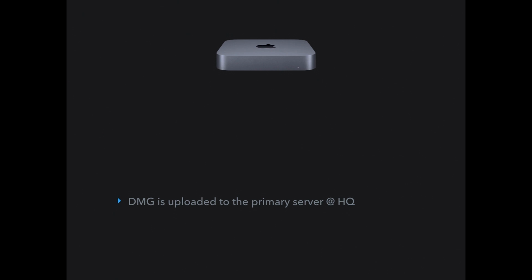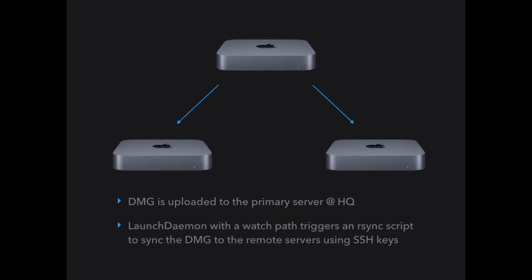So let's take a look at what that looks like. The disk image is uploaded to the primary server at HQ. From there, there's actually a launch daemon with a watch path looking at that folder. When it detects that there's a new thing, it then kicks off an rsync script that uses SSH keys to push that image down to the subsequent machines. So it's all automated, and IT only has to do one thing, which is pretty cool.